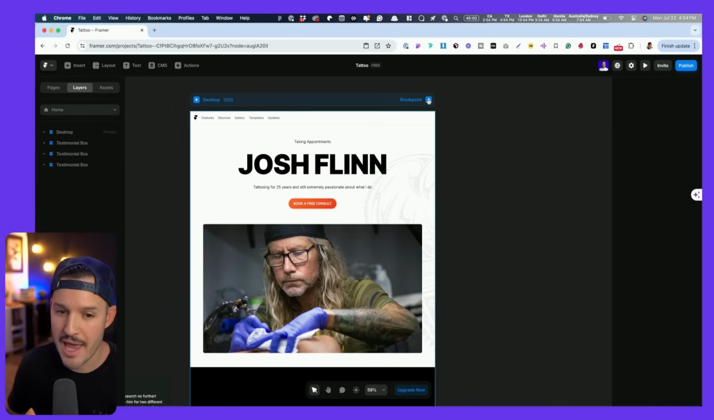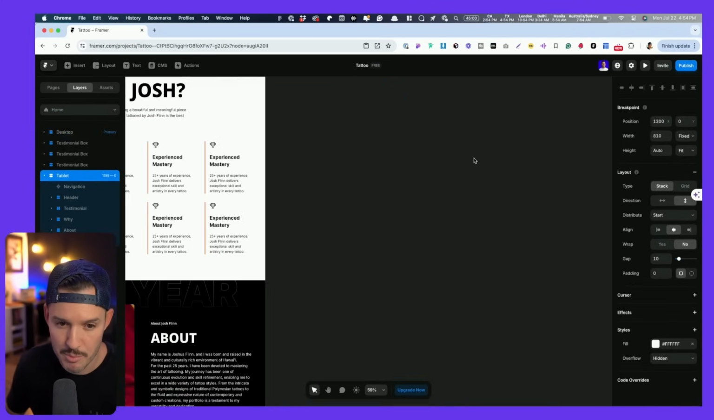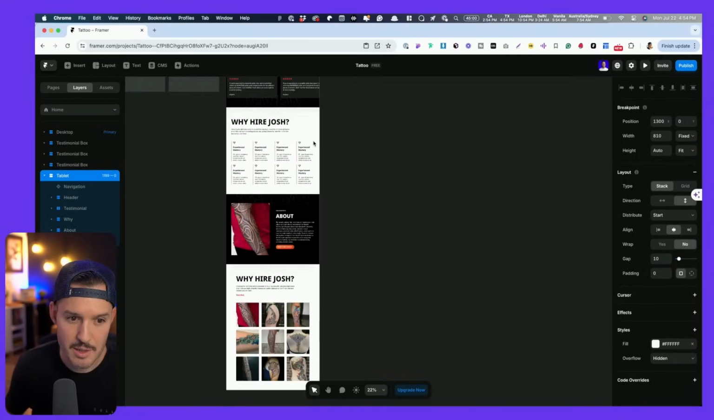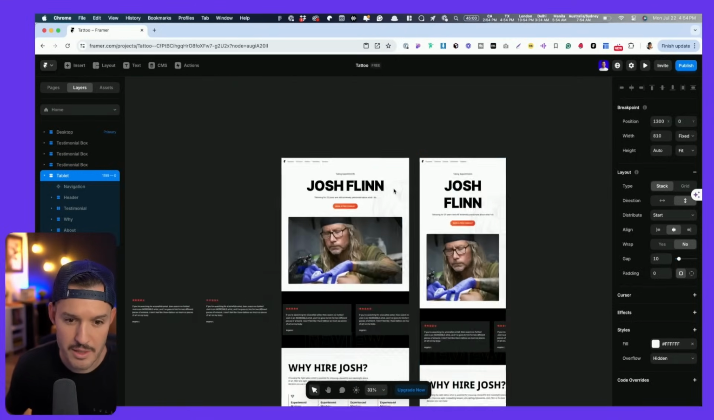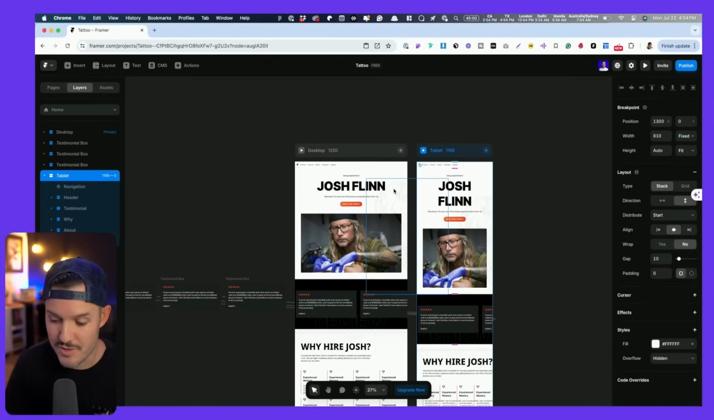Well, that's because we haven't added a new breakpoint. So if we go here, we can say, hey, give me the tablet breakpoint of my design. And it's going to put that right next to my current design. And it's going to do its best to make things responsive. So you're learning two things right now: how to add new breakpoints and start to do some of that responsive design work, and then how to actually maintain and create different types of components that have different states depending on the size.